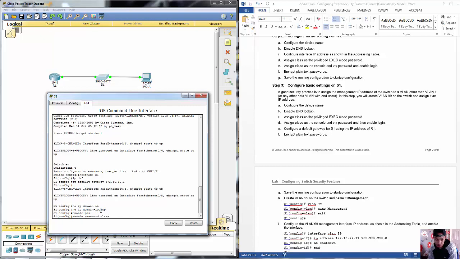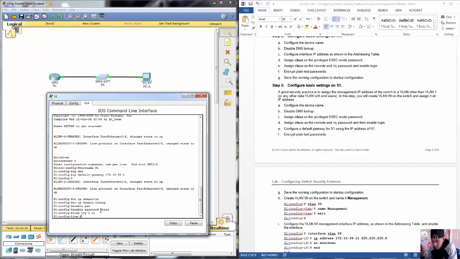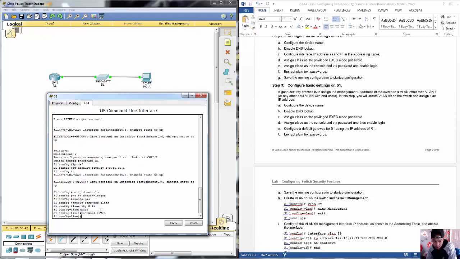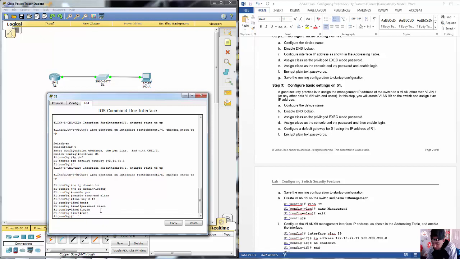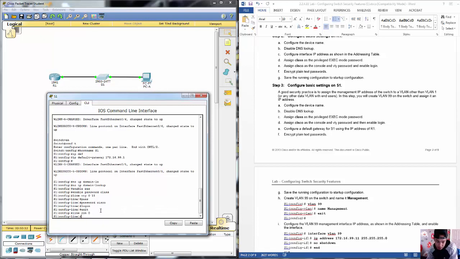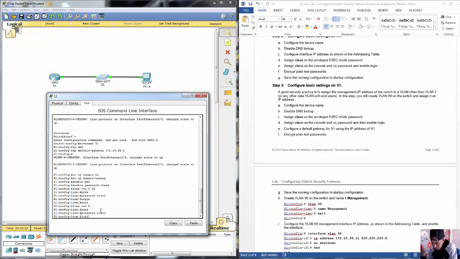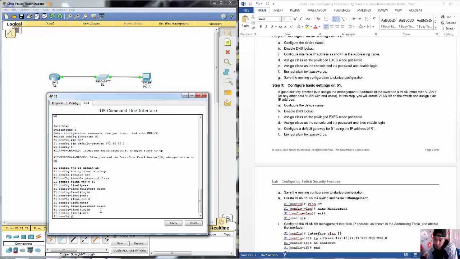So enable password class, enter, and we'll go into line vty 0 15, and we will assign password Cisco and login, so that people need to log in on those lines. Exit. Line con 0, the console line. Password Cisco again, and we need to enable login again, and we've done that. We can exit out of that.